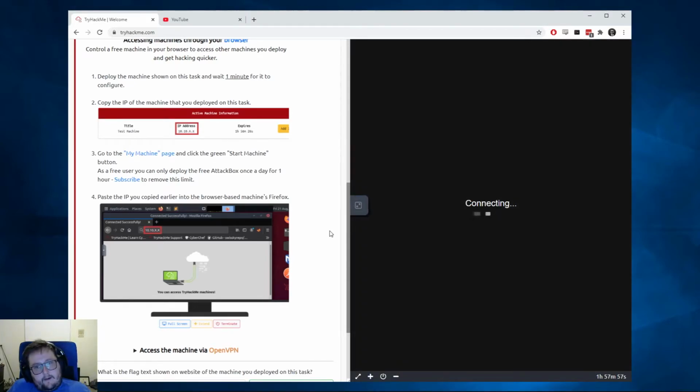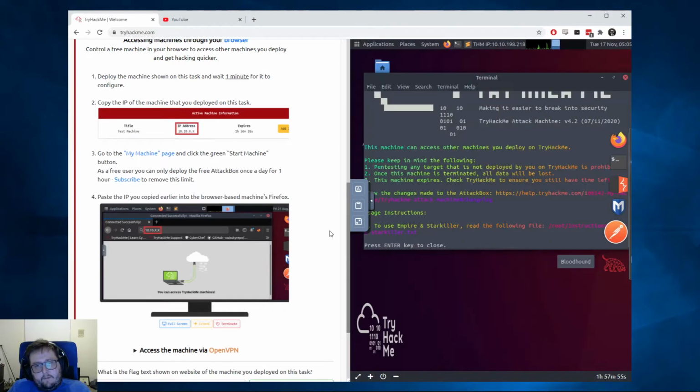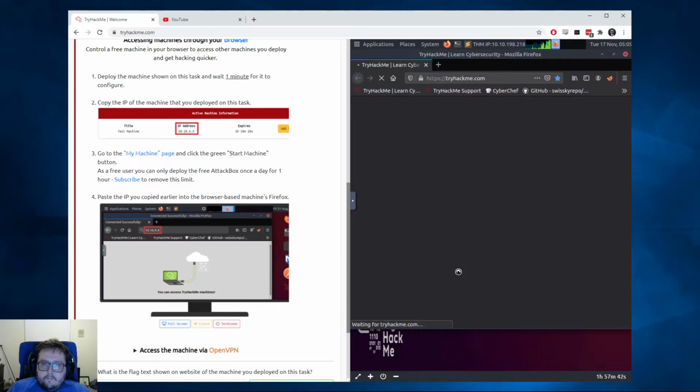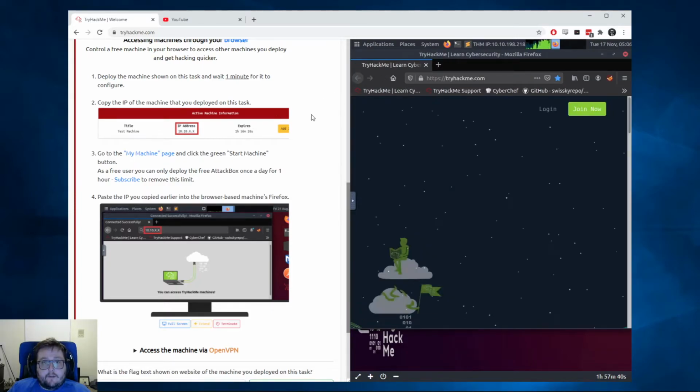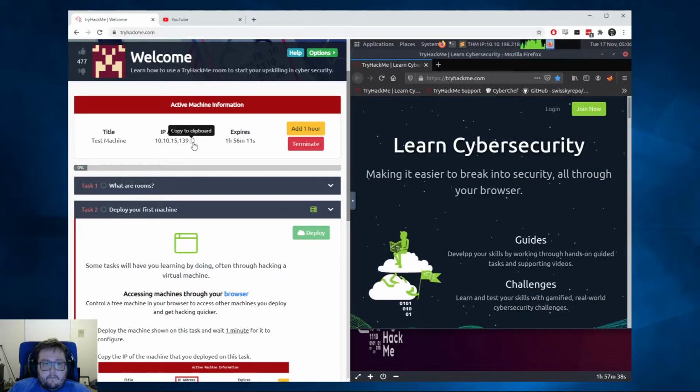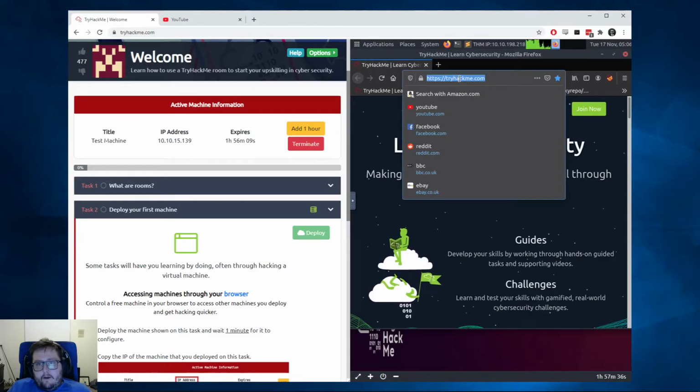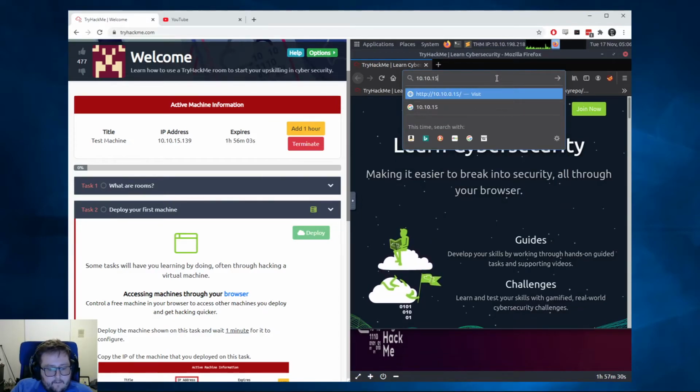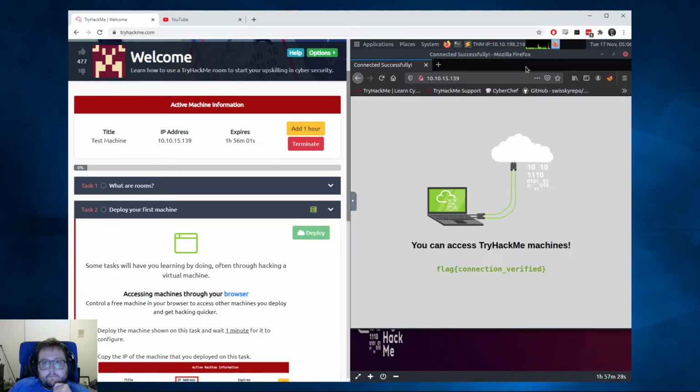All right, now our box is actually up and running. You can go ahead and click on Firefox, and that'll take a couple seconds to open up. And with the IP that we originally copied all the way from up here, you can go ahead and move it over here. Actually, it's not letting us paste, so that's fine. So we'll just type it in: 10.10.15.139, press enter.